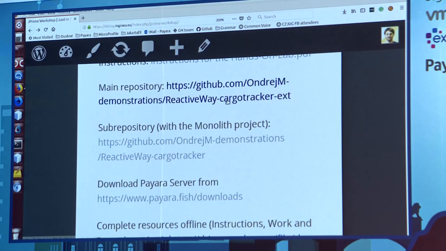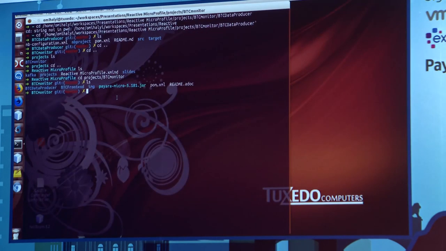Okay, so enough talking. I talk already much more than I thought. I'll just run the application and show you the code.